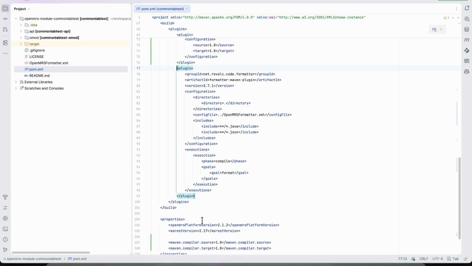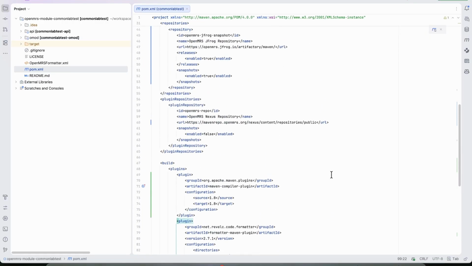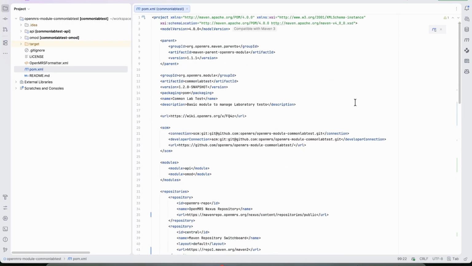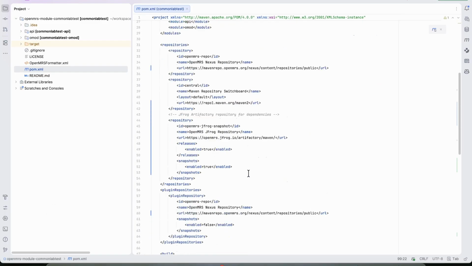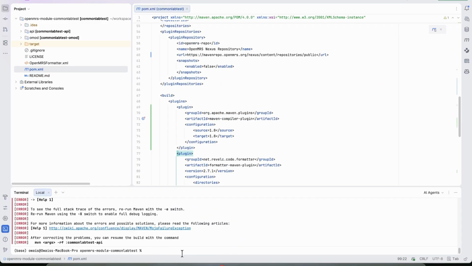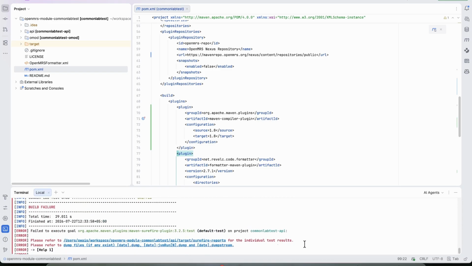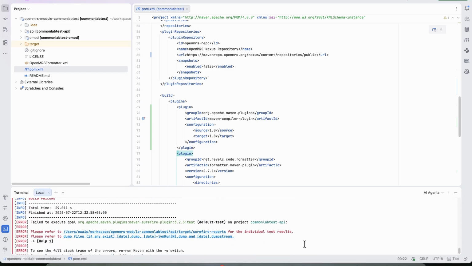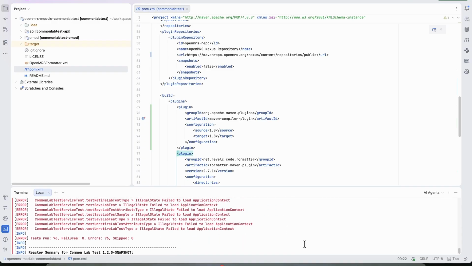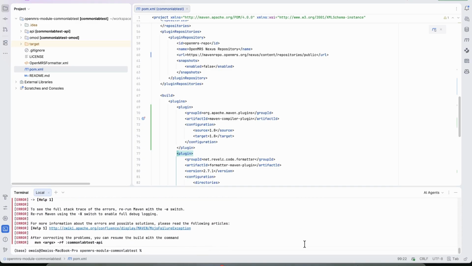And here we have a code formatter plugin, which formats the code according to OpenMRS's own formatter. And that's pretty much it to the POM file. If everything is fine over here, you're going to run this command: maven clean install, and then skip all the tests, skip tests with the skip test switch, and it should compile fine. I am unable to run it because the tests are failing, and that's fine. That's not something wrong with the code per se.